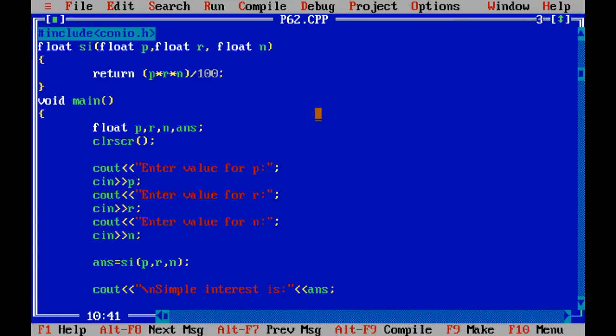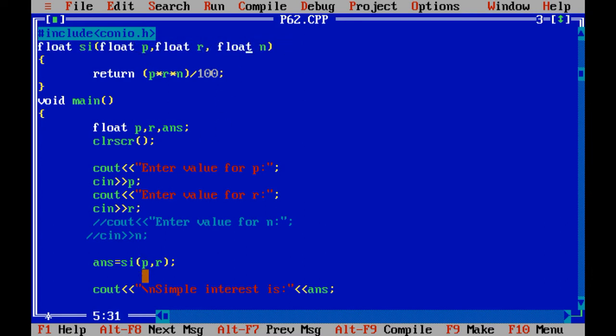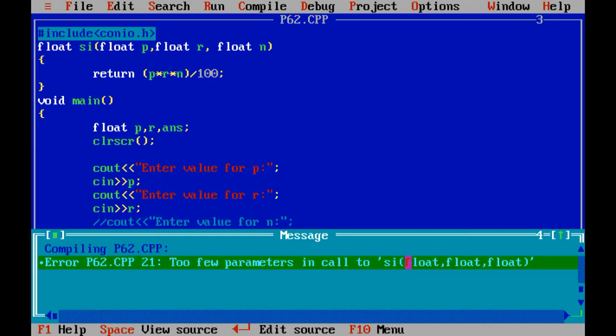Now suppose I don't want to pass an argument from the void main, that means I don't want to take this third variable, so I am going to remove this particular value, right? I am not going to input it. See, I have declared my float SI function over here with 3 arguments, right? But I called that function using 2 arguments. At that time it will generate an error. Why? Because too few parameters to function call.